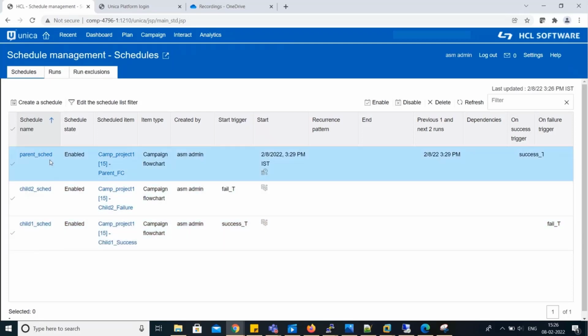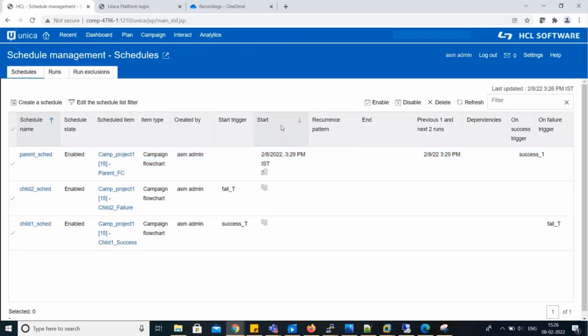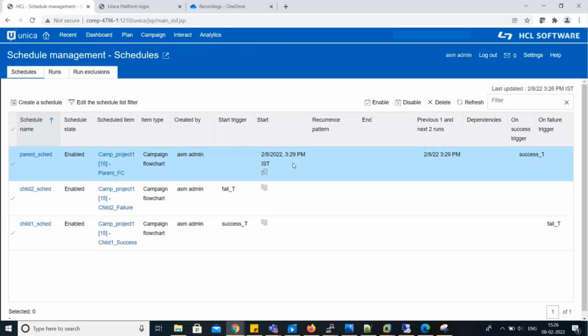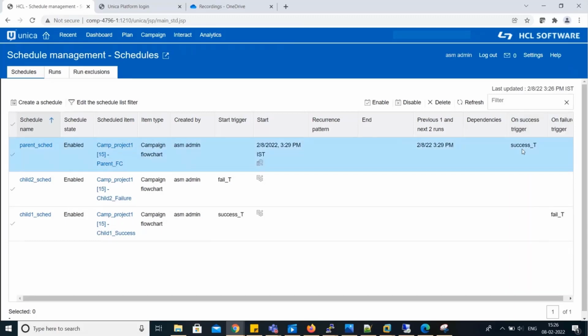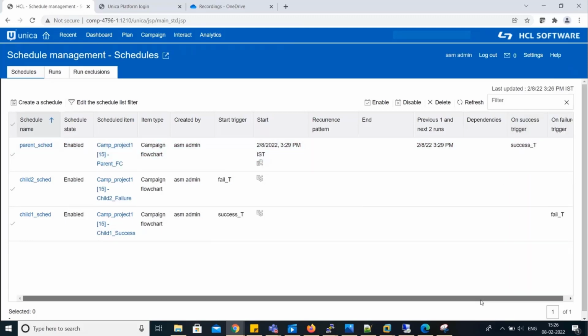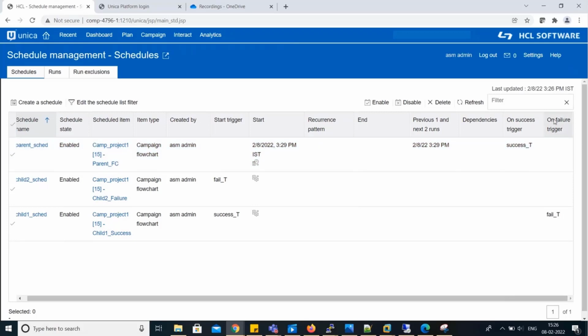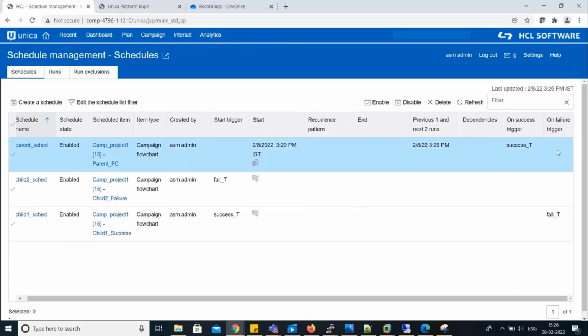Here we can see that the schedule definitions have been created. The first schedule that we created was parent sched, for the flowchart parent FC. Its start time is defined here, and the on success trigger is defined as success_T. We have not defined any trigger on failure. That's why this option is blank.